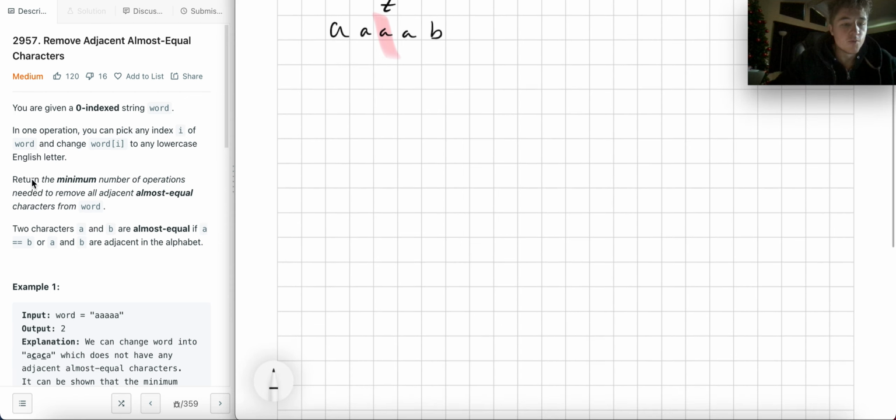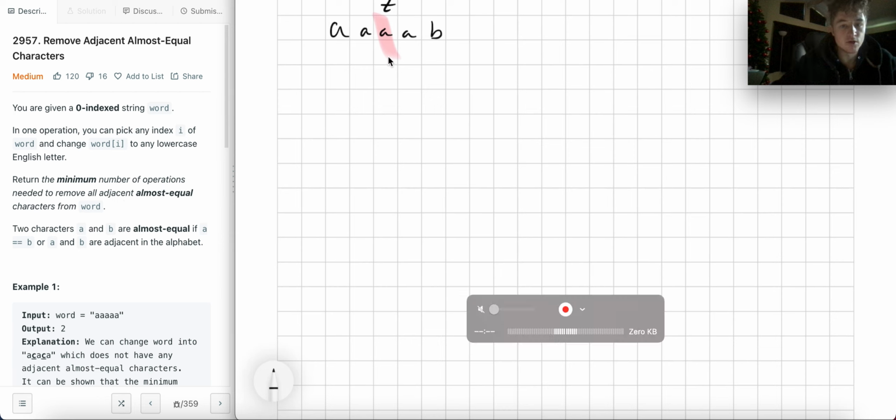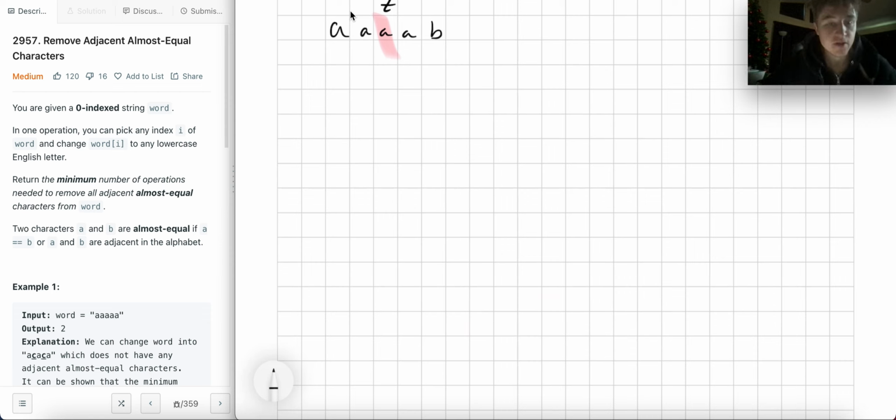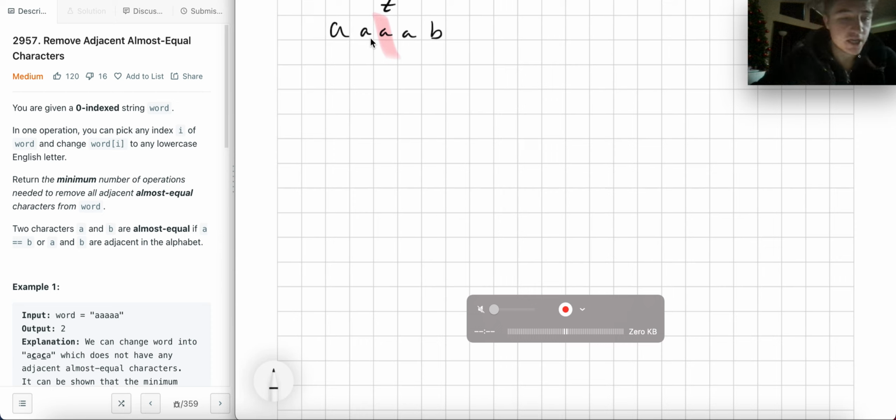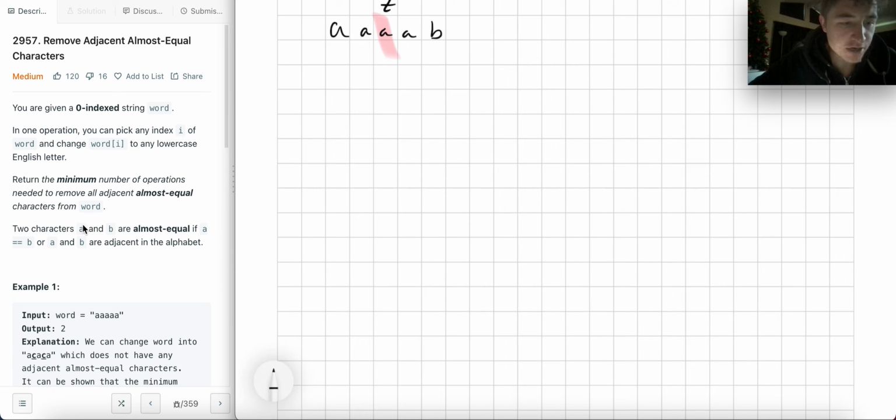Return the minimum number of operations needed to remove all adjacent almost equal characters from word. So if these are adjacent and they're equal, then we'll probably have to change it, right? We have to make some modifications so that we're not in a situation where we have almost equal adjacent characters. Two characters, A and B, are almost equal if A equals B or A and B are adjacent in the alphabet.